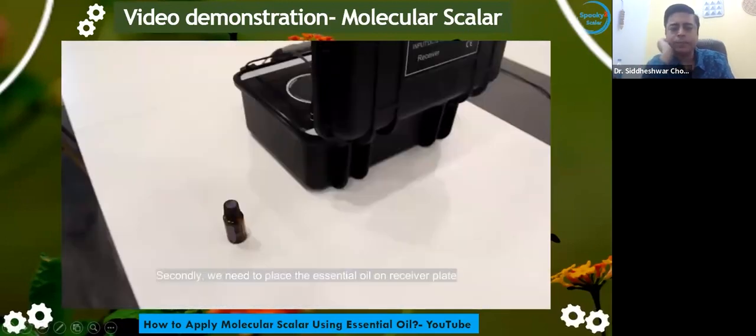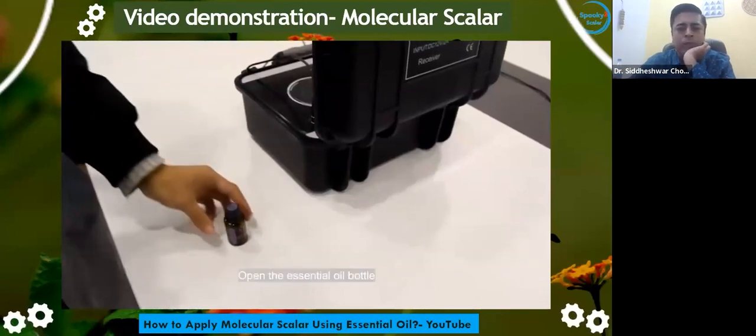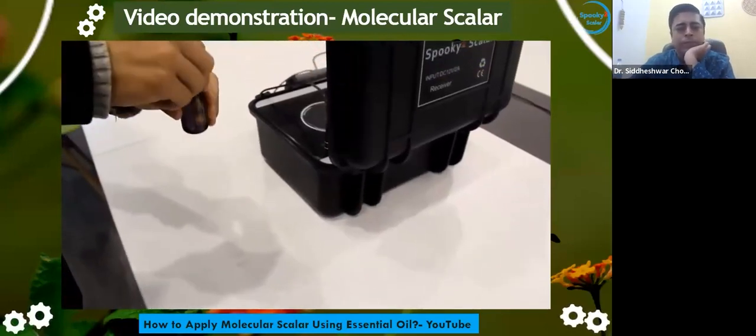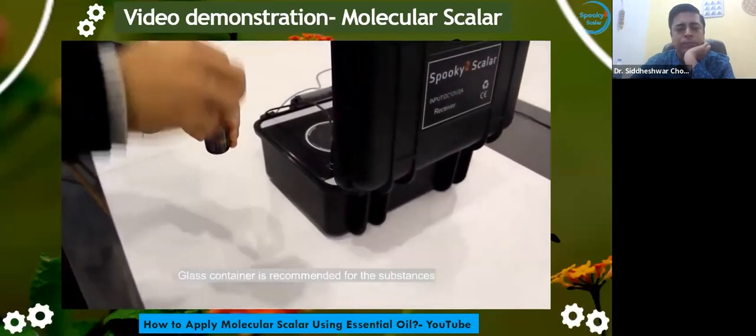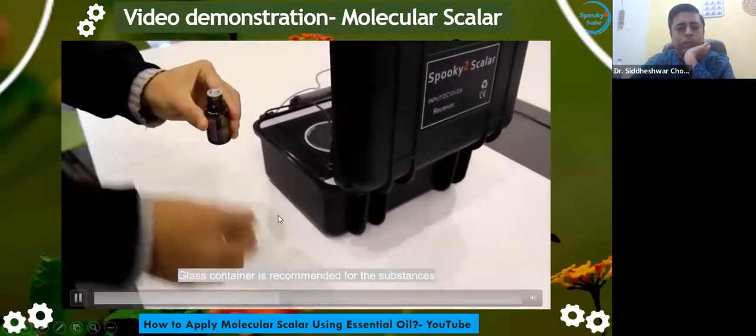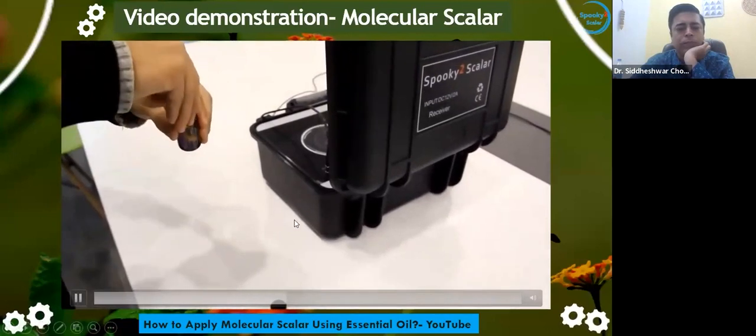Secondly, we need to place the essential oil on the receiver plate. Open the essential oil bottle. Glass container is recommended for the substances.